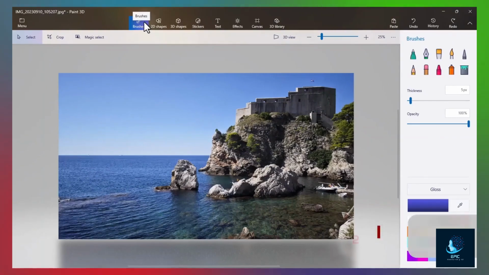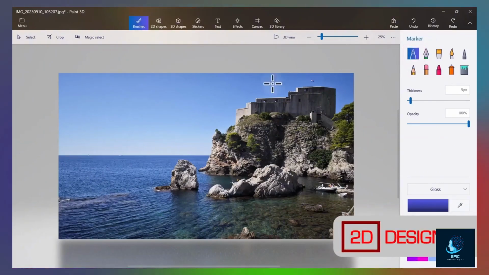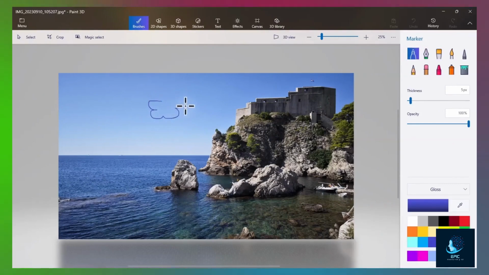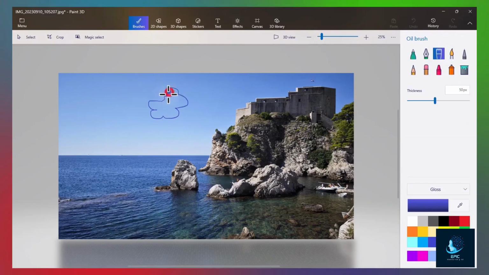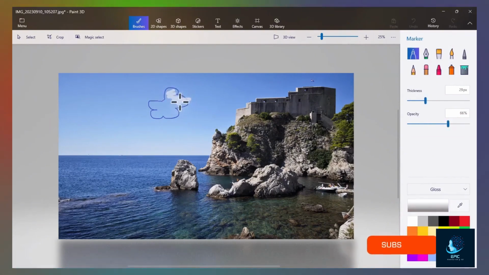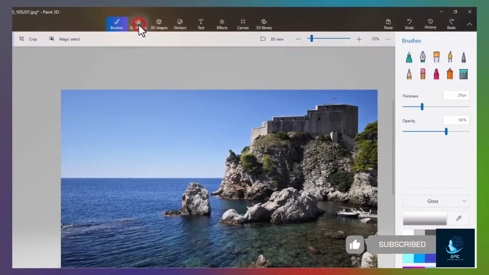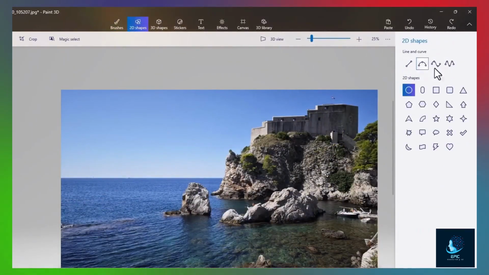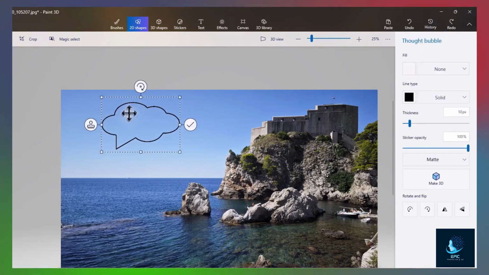Now let's see how to draw in 2D. Enable brushes on top to draw freehand on the canvas by clicking and dragging. On the right, set the brush type, thickness, transparency, and proper color to use. These brush strokes are indeed part of the canvas, not selectable at all. Go to 2D shapes to drop lines, curves, and regular objects onto your canvas by clicking once, or clicking and dragging for precise sizing.